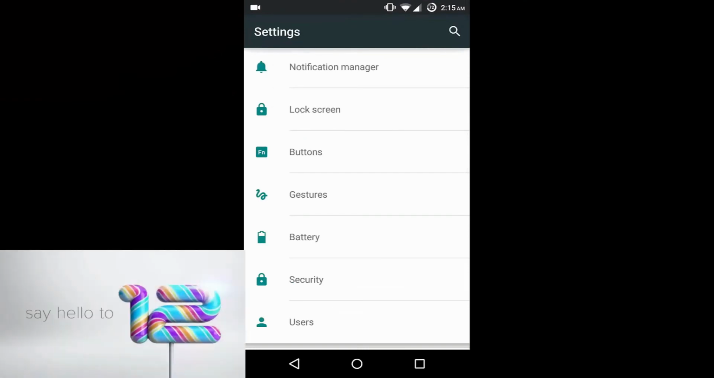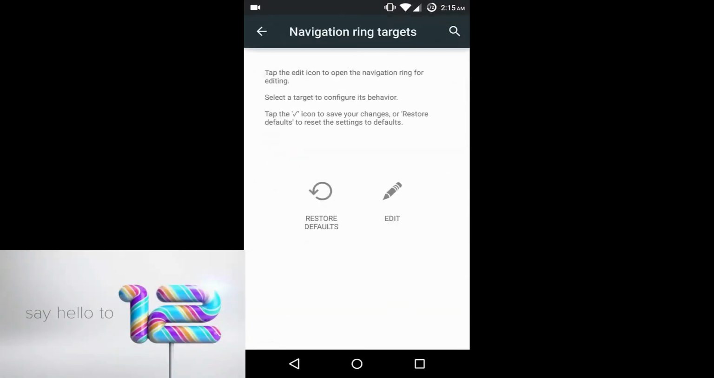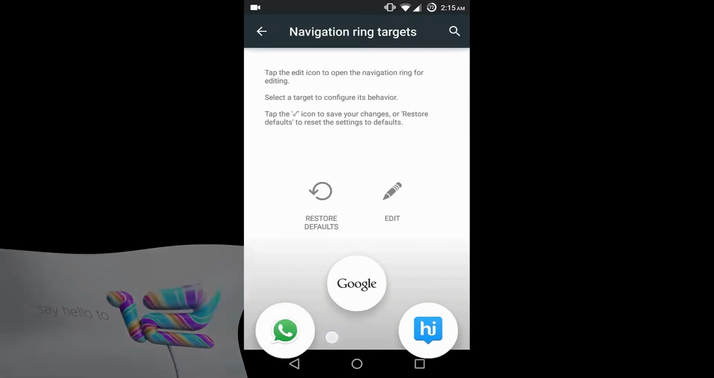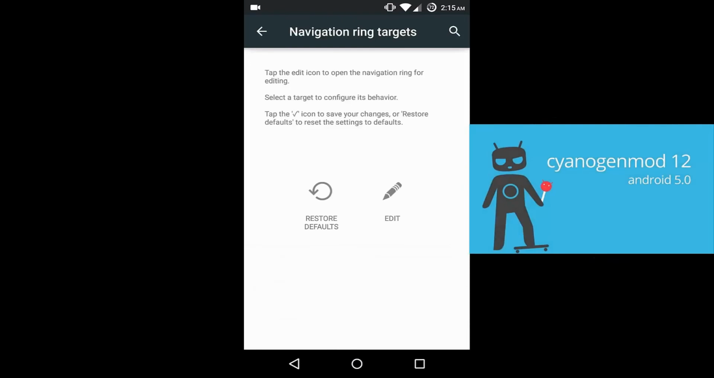Another feature that I found new was navigation ring targets. When you hold the home button, you will see that there are three options available. One is WhatsApp, second is Google, and third is Hike. I can edit those options.